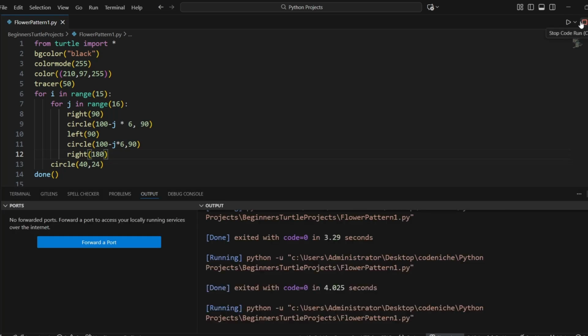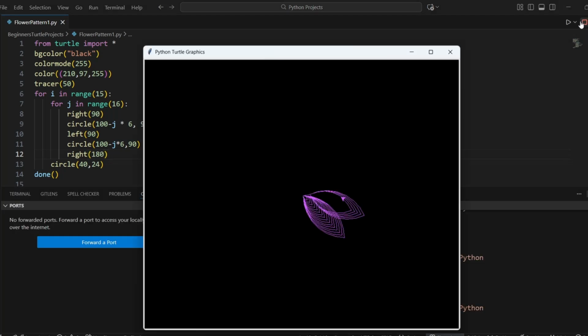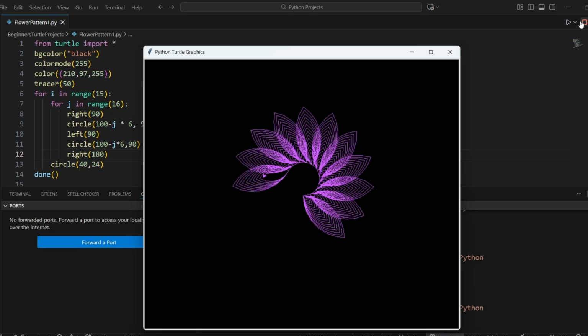And now once that is done, let's save it and let's hit run to see whether we got the output or not. And here we go, we have this beautiful pattern with the help of colormode, tracer, and nested loops. Hope you like the video.